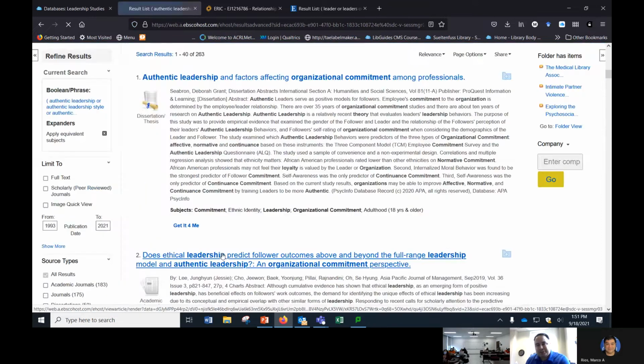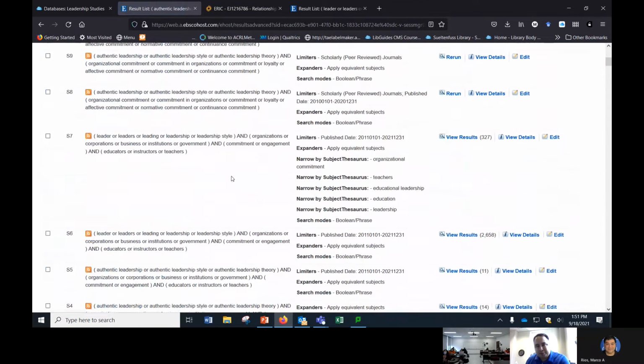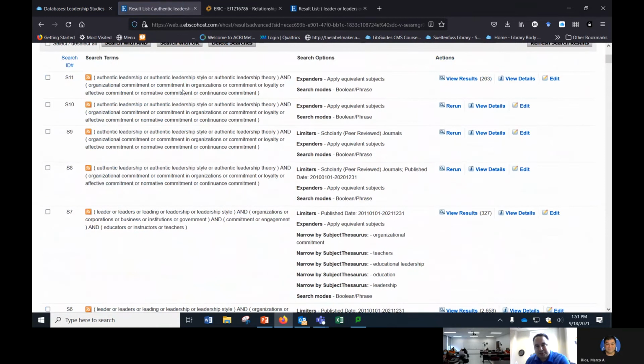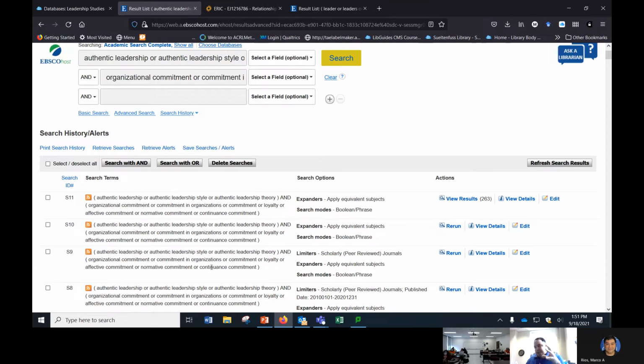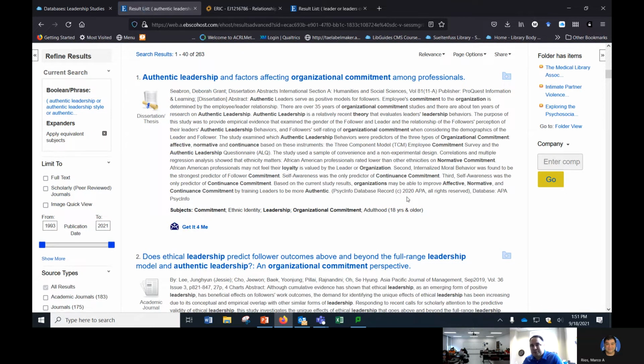Notice in this, I think this was a different search that I ran. Notice the terms that I used. I used different organizational commitment: affective commitment, normative commitment, or continuance commitment. Like I said, I looked at the subcomponents of that organizational commitment dynamic, and I actually used those terms as well too. So you can search for it in different ways. You can think about it in a different conceptual way, and you can get different results.